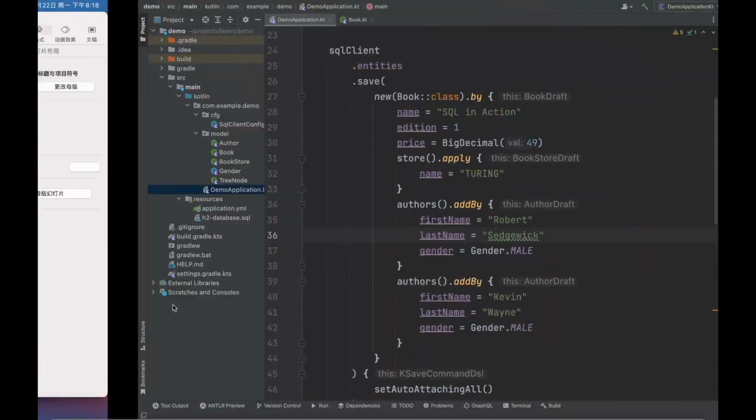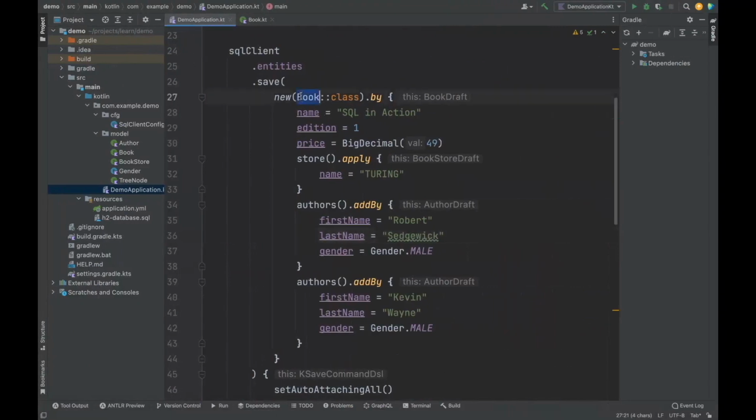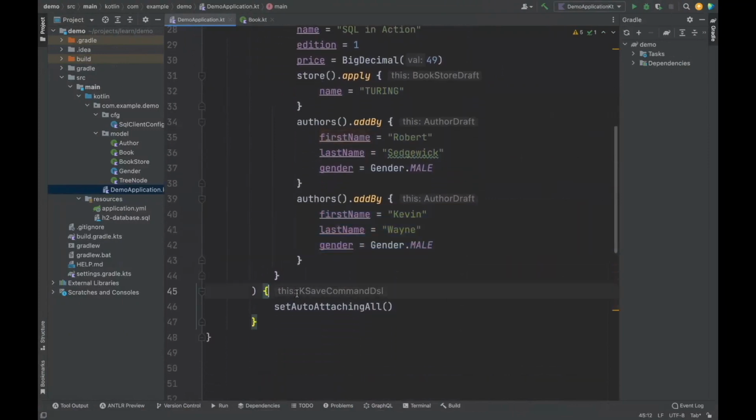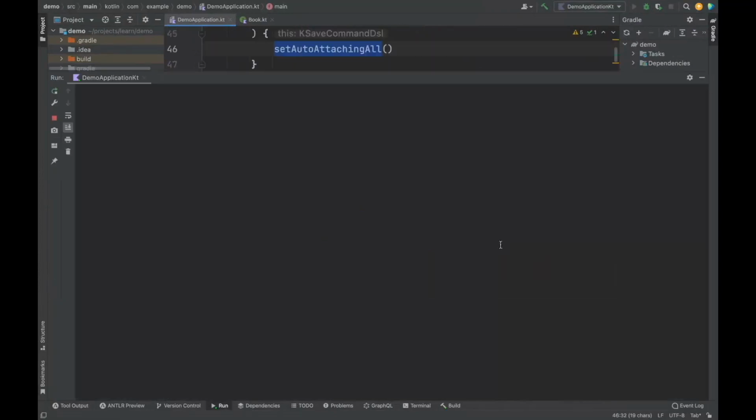Alright, let's switch to IntelliJ. Here we want to save a book object. Its associated objects have non-ID properties. There is one detail that needs to be explained. By default, an exception is thrown if the associated object does not exist. The function setAutoAttaching all here indicates that all non-existing associated objects should be automatically inserted.